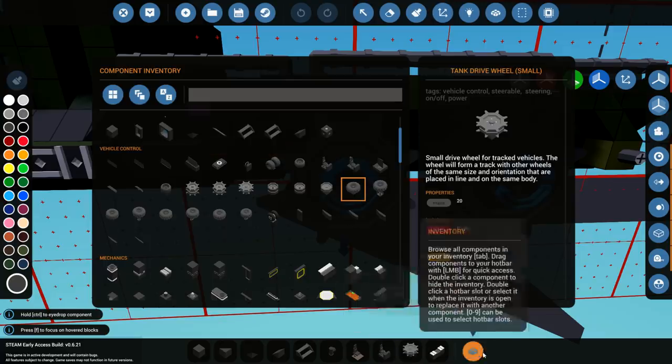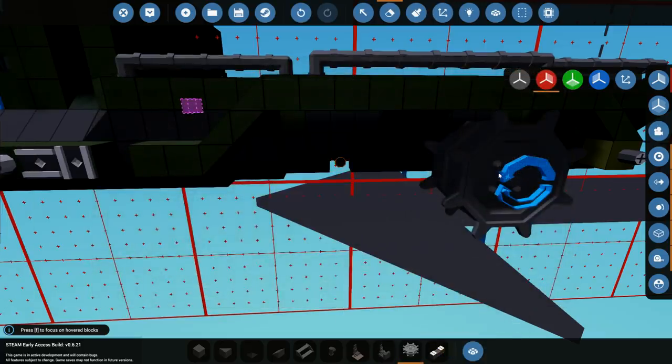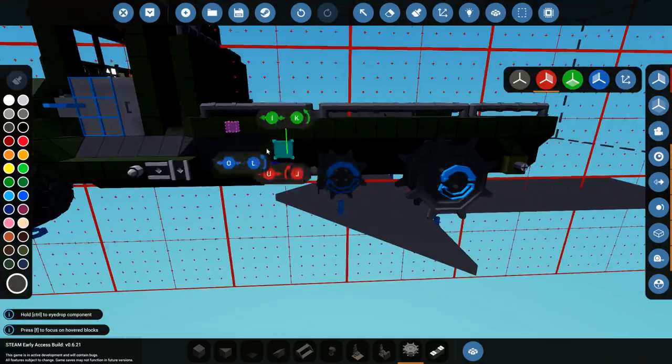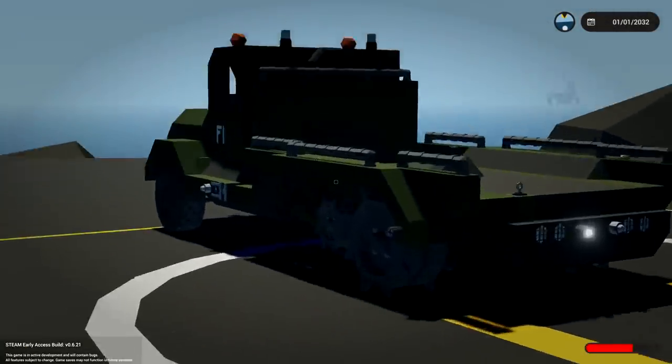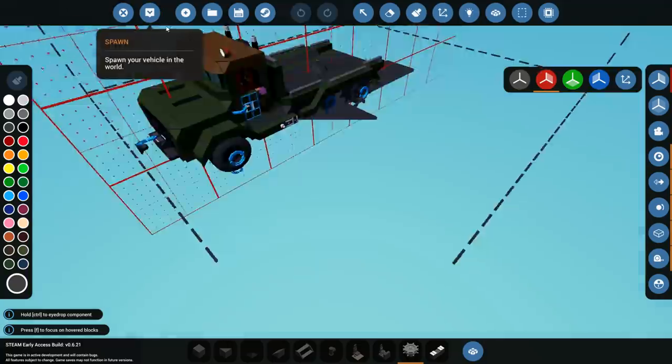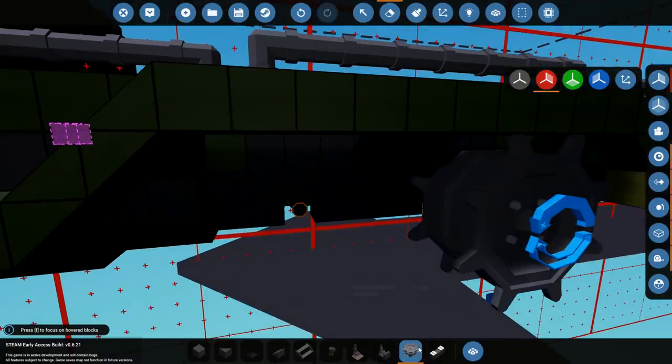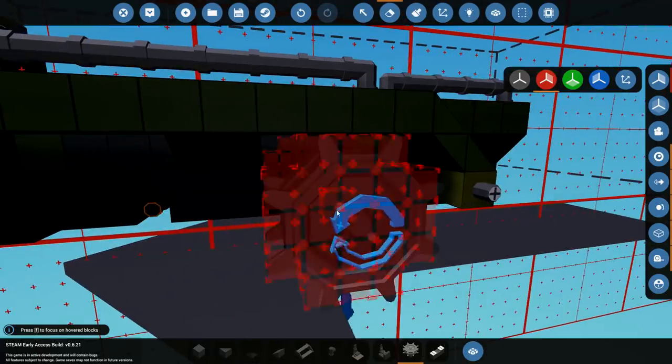However, if we go ahead and we try and put these in instead. What if I do like one big, one small? What happens? I wonder if that'll work. I don't think it will. Does it? No, they don't connect together. Okay, one big, one small doesn't work. But two smalls would work.